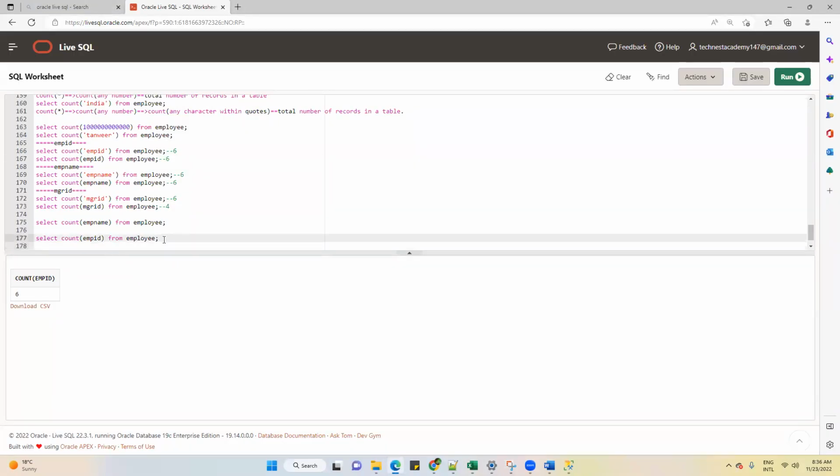For that, it's very simple. You just have to write count of all the columns one by one. Count of employee ID. Okay, but if it is like employee name, 60 or 70 columns, then it is difficult. I do understand. You have to write it manually. That's the only solution.